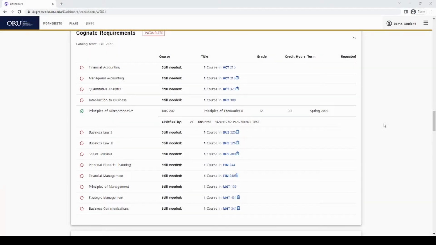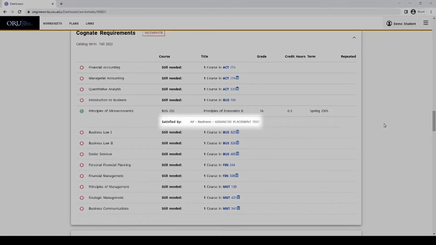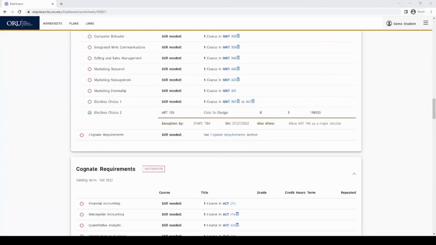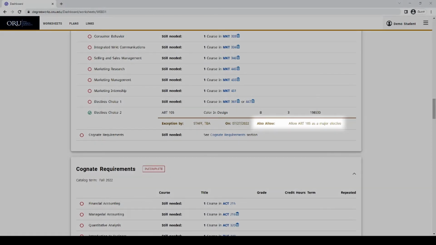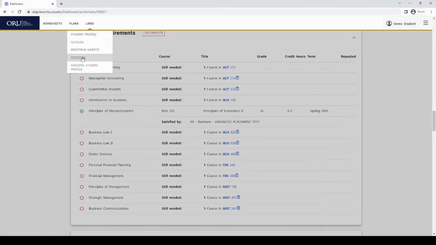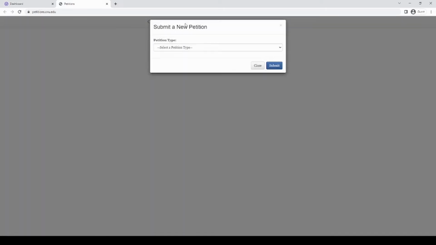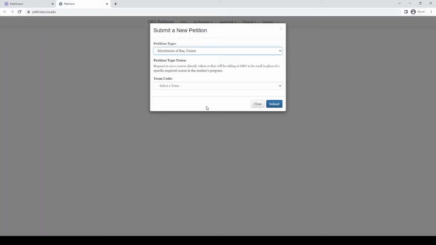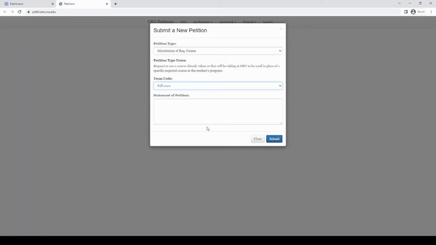If it is a transfer course, it will show what course you took and the university from which the course was taken. If your course petition is approved, you can see how your credits fulfilled the requirement by reading the note below the course. To submit a petition, simply go up to the Links tab and select Petitions. This is where you can select the type of petition, the change you are requesting, and your reason for petitioning.